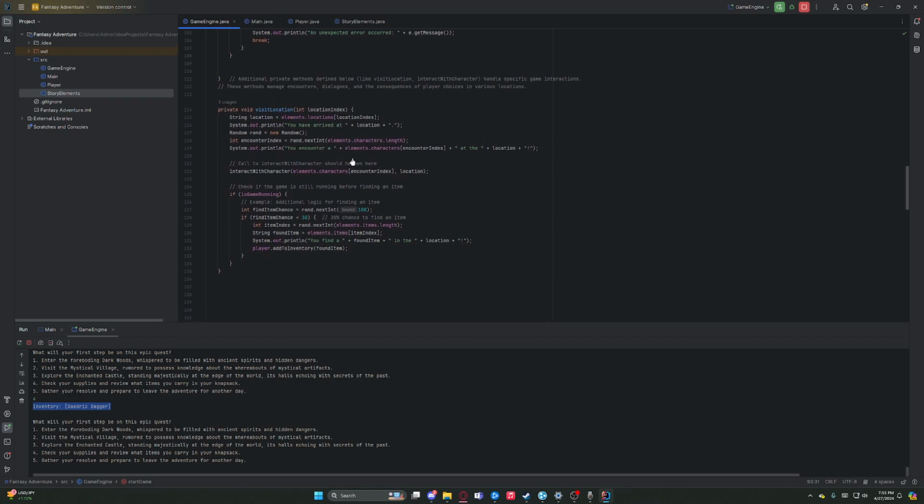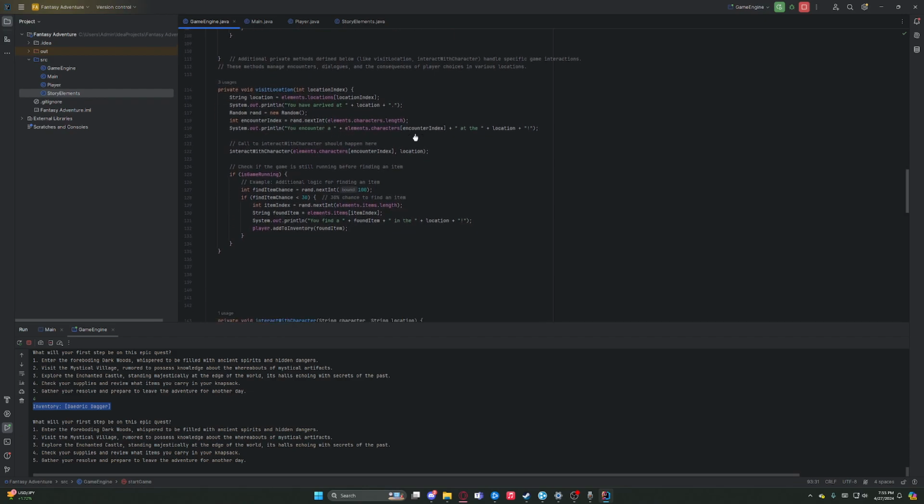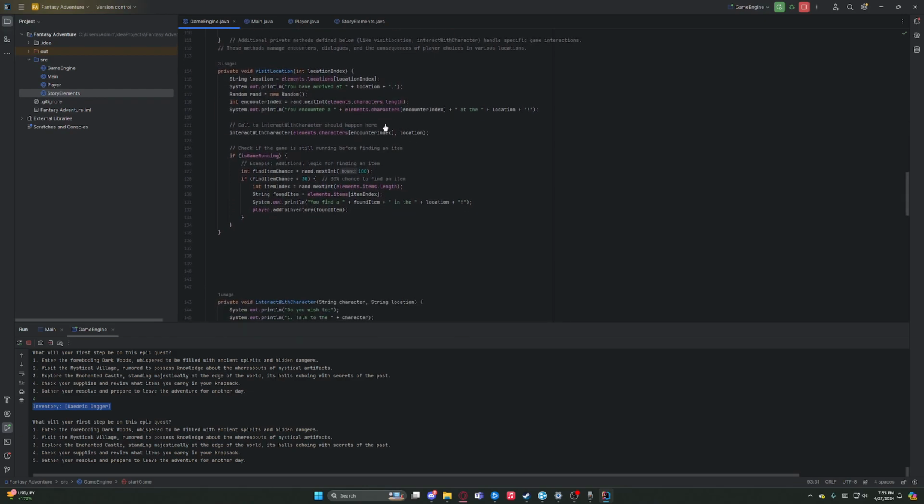Here's some additional private methods defined below. Visit location. This is where I use some of my rand to determine which person you encounter, what you encounter, where at, location-wise, and also with a 30% chance to give you a random item. It adds it to your inventory, and player keeps track of your inventory and the items you found.